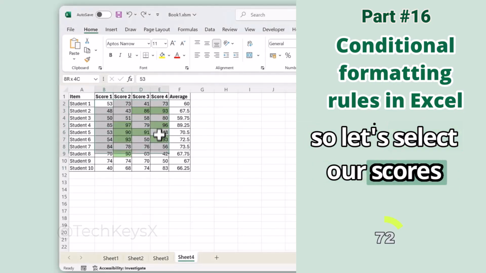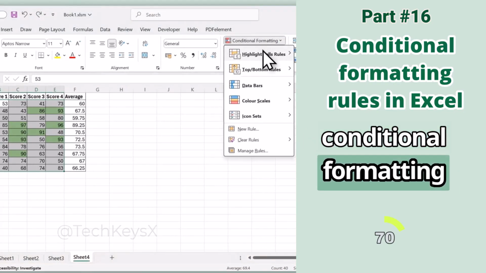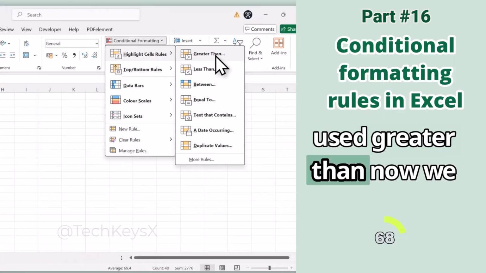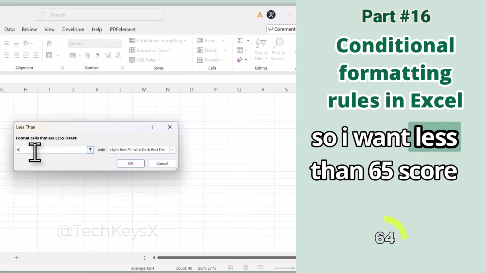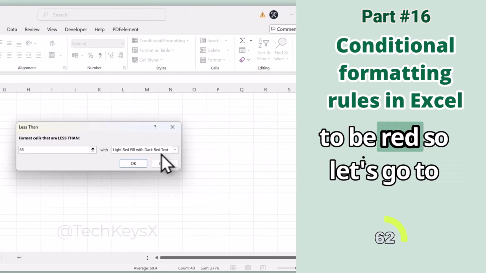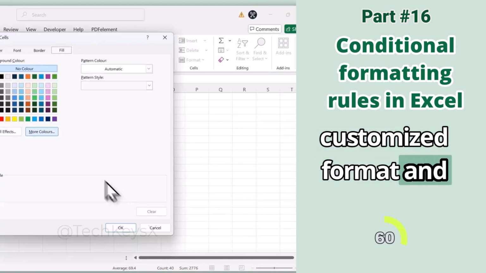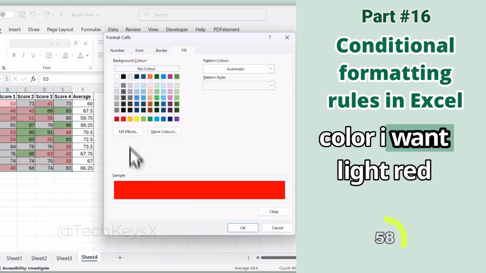So let's select our scores data and then go to conditional formatting. Previously we had used greater than, now we will use less than. I can create a rule for the scores. So I want scores less than 65 to be red. So let's go to custom format, and here you can select red color. I want light red color.